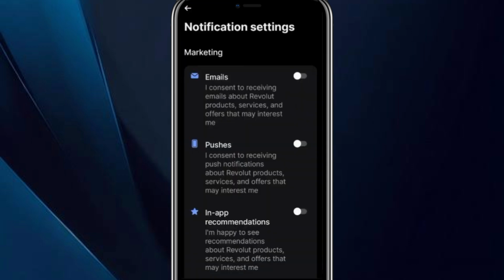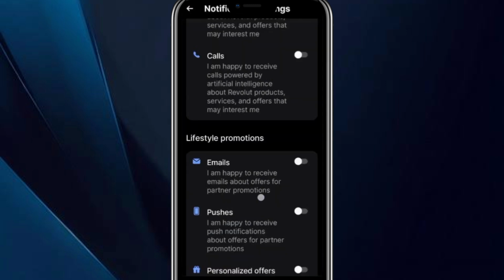Here, you'll see a list of all the different alerts you can enable, like payment updates, security alerts, and spending summaries. To turn on notifications, just toggle the switches or check the boxes for the ones you want to receive.